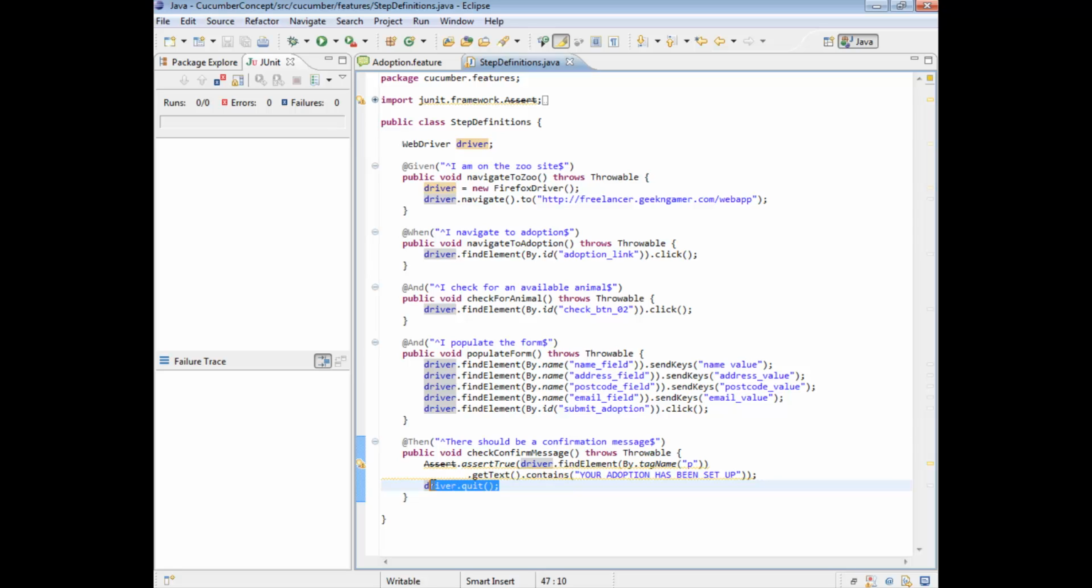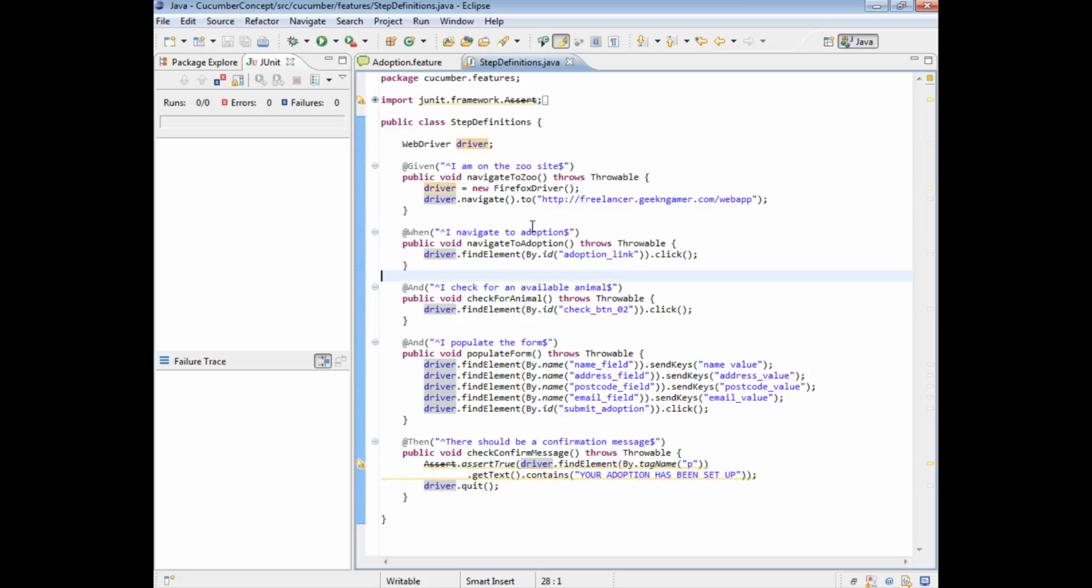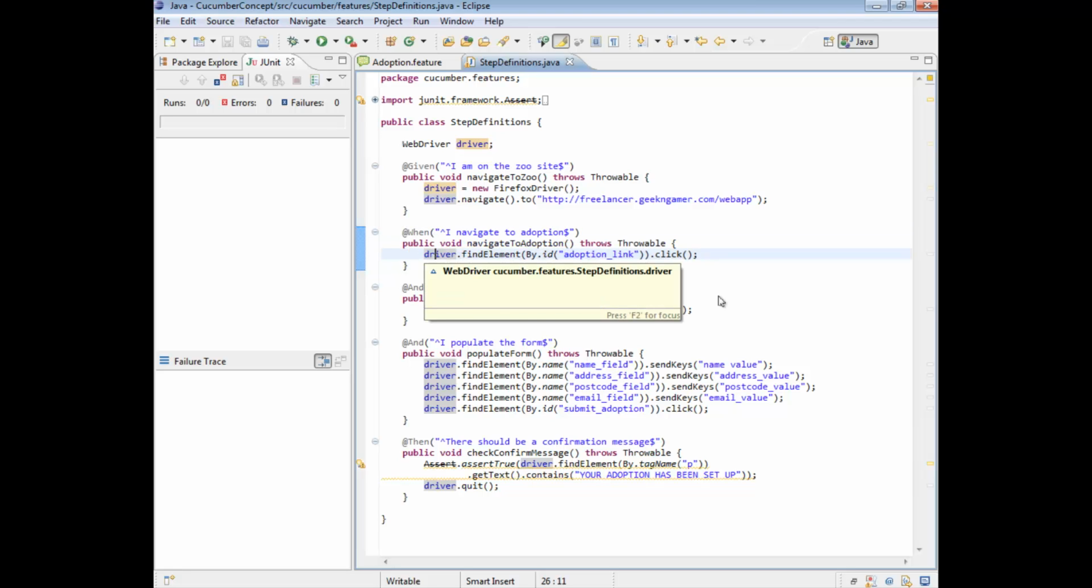There's no rules telling us we aren't allowed to do this. By all means, we are. We can put whatever code we want wherever we want. But again, I consider this bad practice, and this is why. If we take this step as an example, where we're saying I navigate to adoption, everything that's happening inside this step is very, very specific to the purpose of this step. In other words, the only thing this step is interested in is clicking on adoption and nothing else. And the code that's happening inside it is doing just that as well.